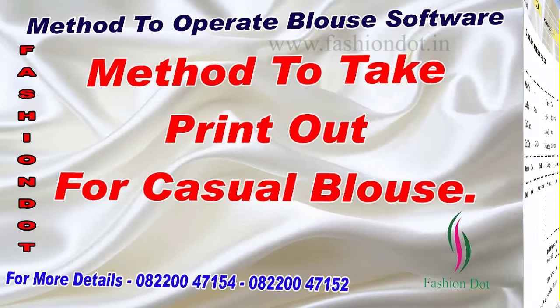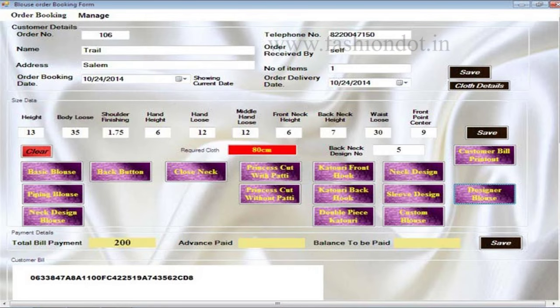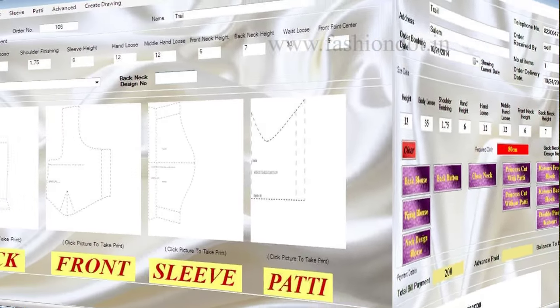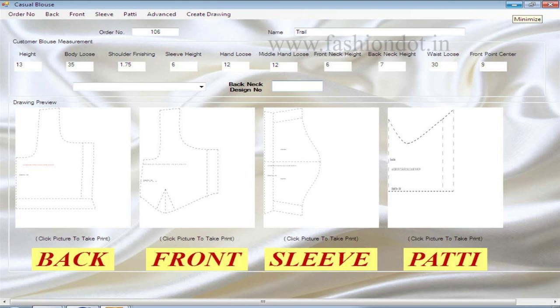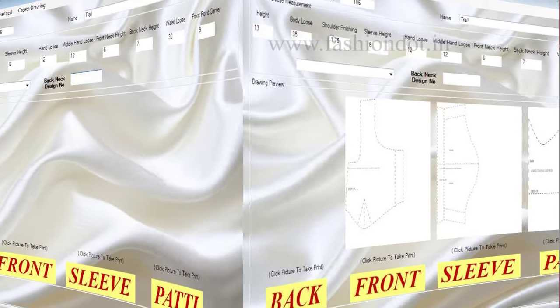Now we will see how to take the printout for casual blouse. Method to take printout for casual blouse. After entering all the 10 measurements, we can get the required cloth, 80 cm, 90 cm according to the measurements. Click on the basic blouse. Now you will get the 4 boxes: back, front, sleeve, and putty, its belt part. After clicking the basic blouse, you will get the 4 patterns, back, front, sleeve, and putty for the customer size. It will be created within a fraction of seconds.